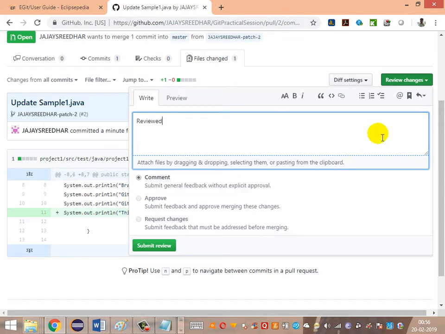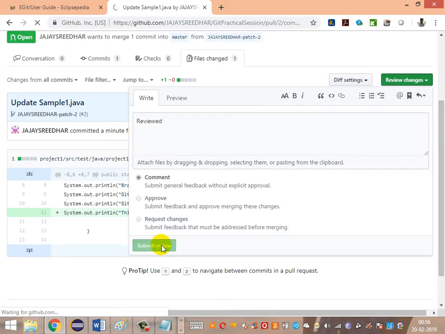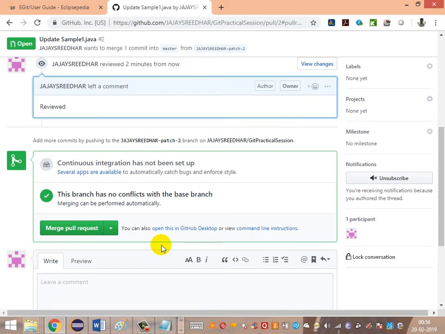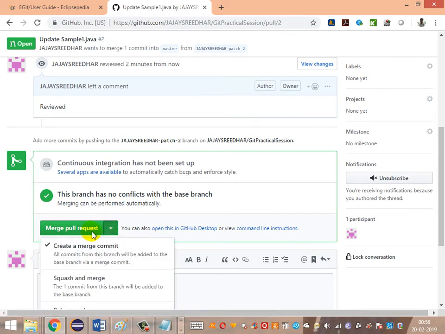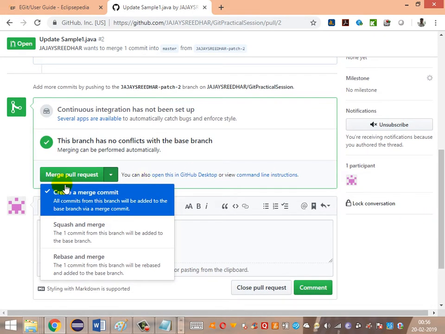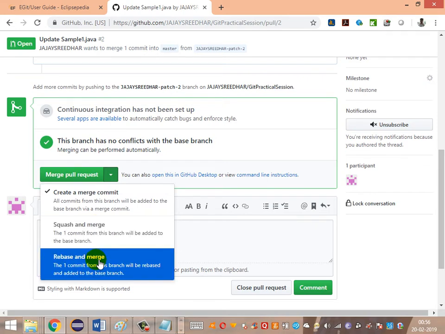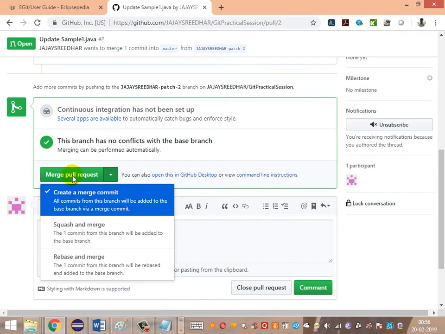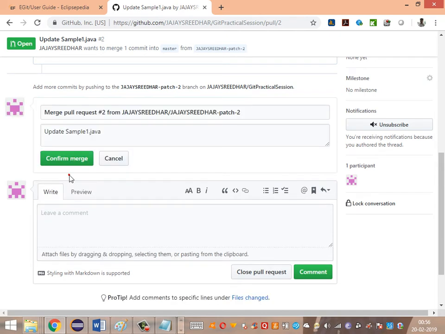Since there are no approvers, it is a reviewer setup, it was not allowing. Consequently, you can merge the pull request. Or if there is any problem, you can replace and merge it, or else you can create a merge commit. So we will do merge request.